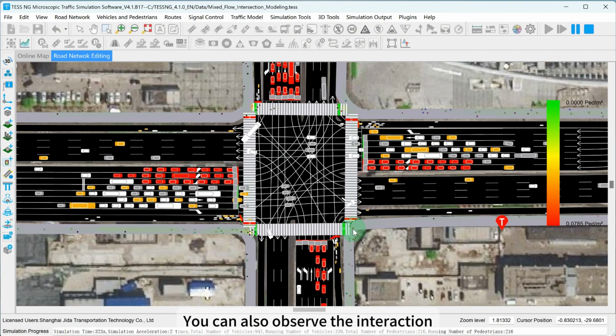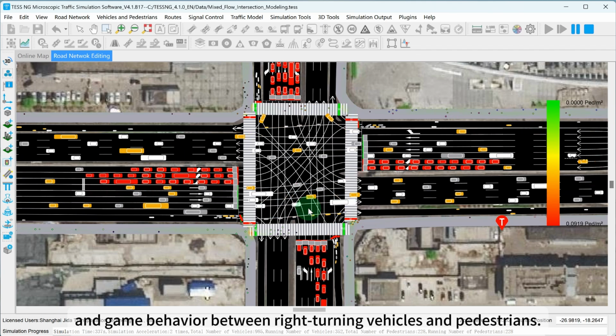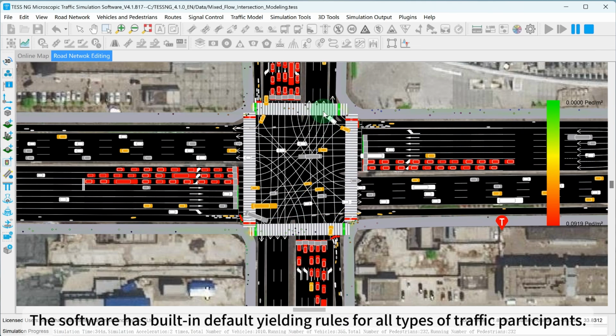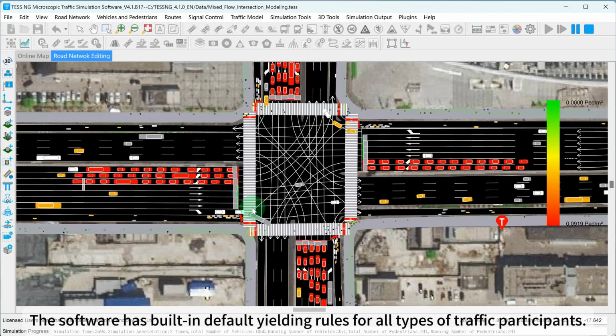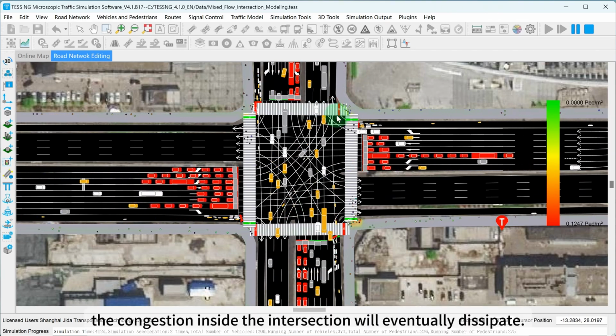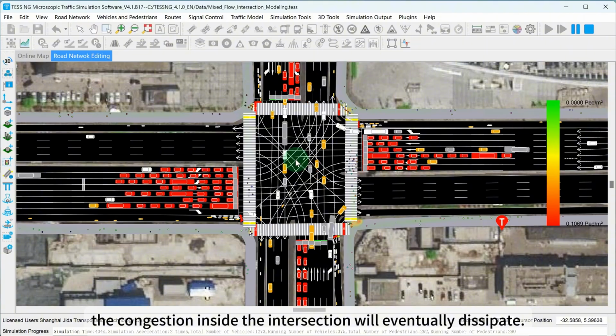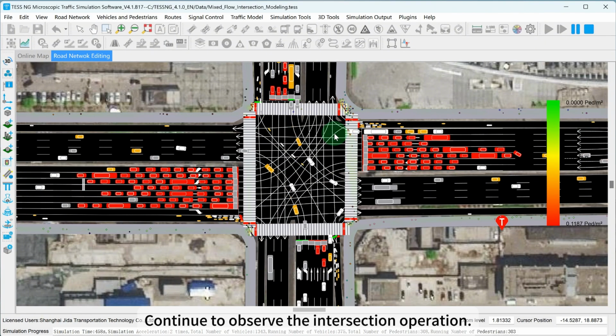You can also observe the interaction and game behavior between right-turning vehicles and pedestrians. The software has built-in default yielding rules for all types of traffic participants. Since we reduced the bicycle volume, the congestion inside the intersection will eventually dissipate. Continue to observe the intersection operation.